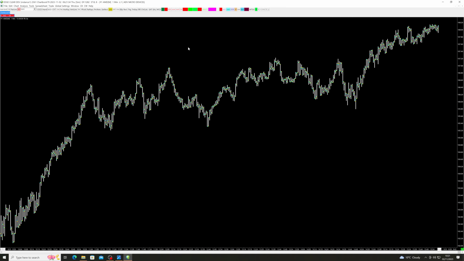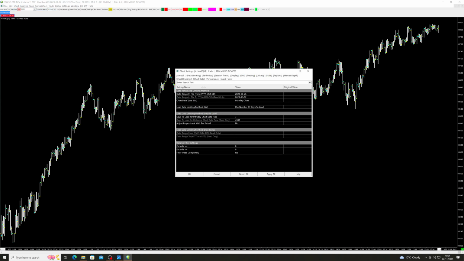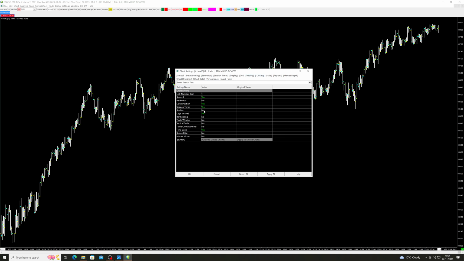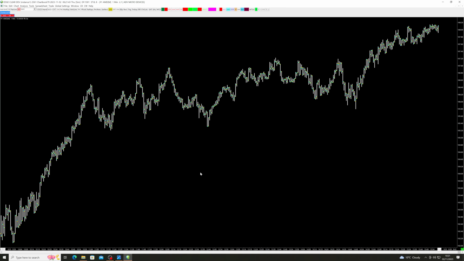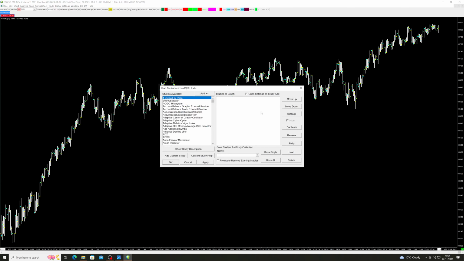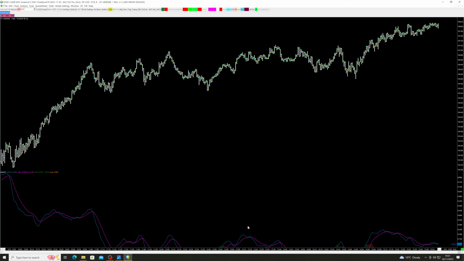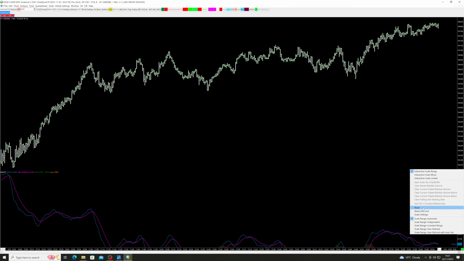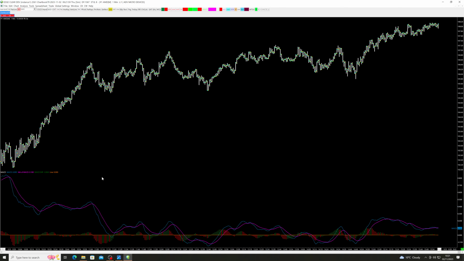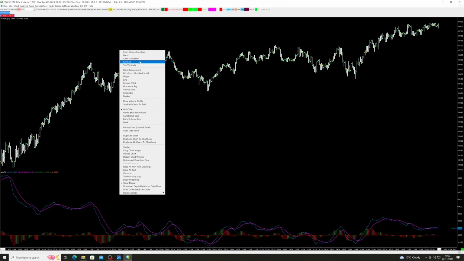We'll also add studies, so that it syncs all the studies. Right, so next we're going to add a study. And we're just going to add a standard MACD just to show this in action. So we've now got a MACD on the bottom there. Now, what we're going to do is duplicate these charts and set different times.